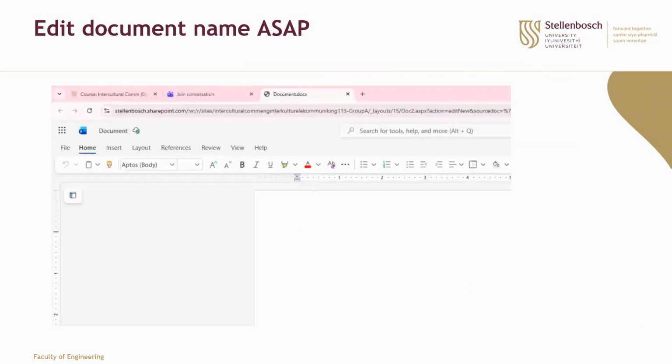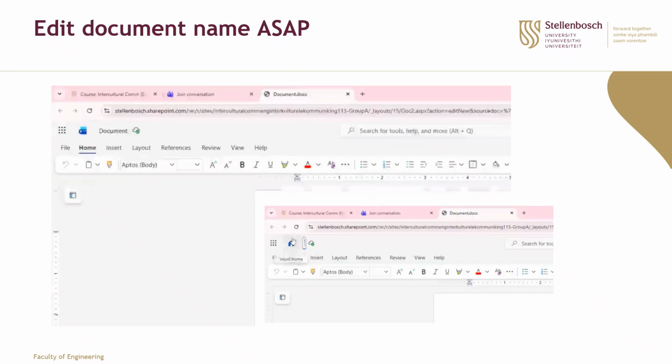The first thing that you need to do after creating any of your documents is to rename the file appropriately. In this example, it is 1A Group 2, and we'll make this our notes document.